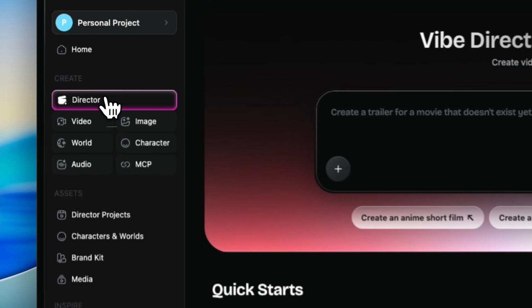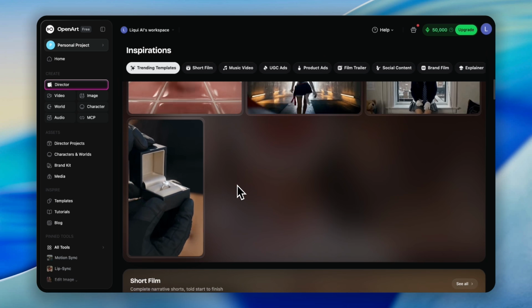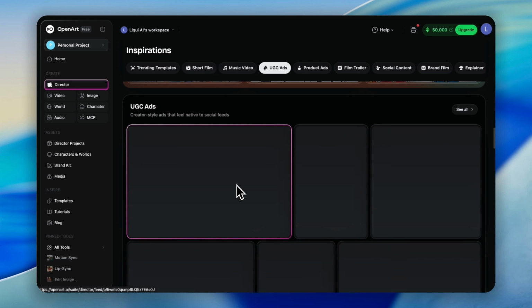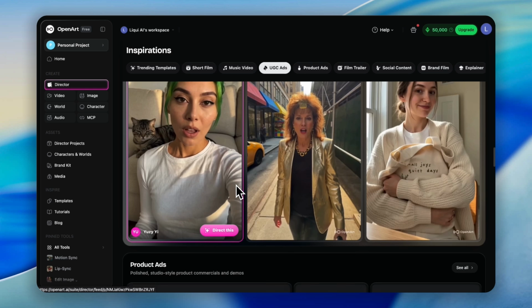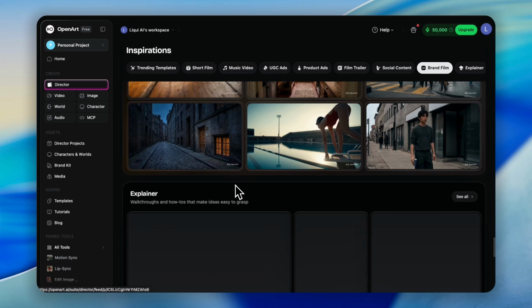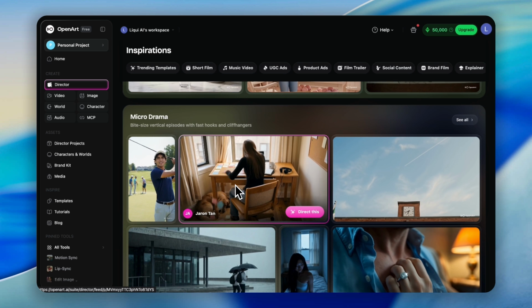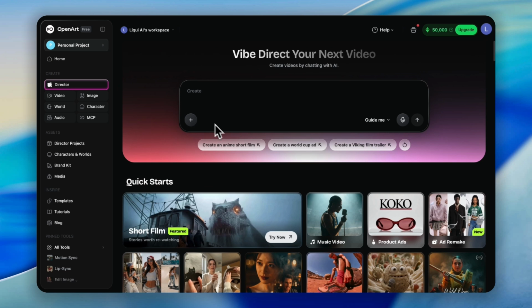That's why Director is interesting to me, because it's not trying to be just another clip generator. The whole pitch is that you're building one creative project where the story, the style, the characters, the voices, and the direction all live in the same place. So instead of constantly rebuilding the same context every time you generate something, the tool is supposed to remember what you're making and keep the whole project moving in one direction. And that's exactly what I wanted to test.